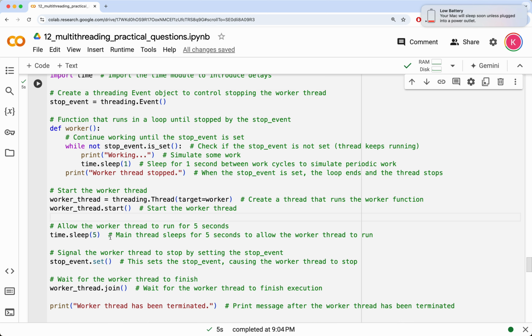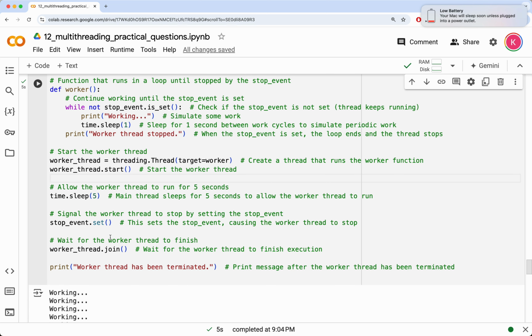The main thread starts by creating and starting the worker thread. It allows the worker to run for 5 seconds by using time.sleep(5) to pause execution. After 5 seconds, the stop_event.set method is called, signaling the worker thread to stop.